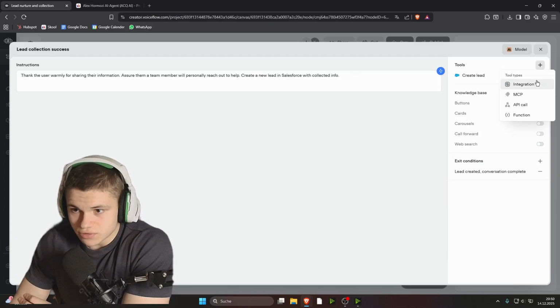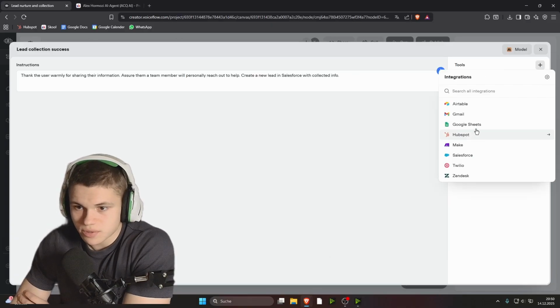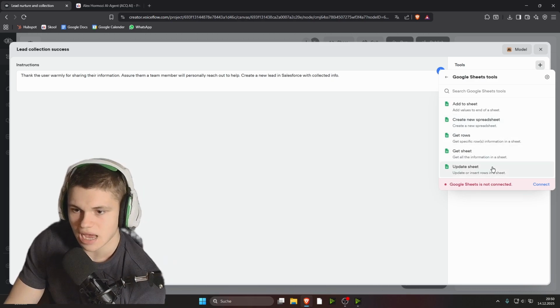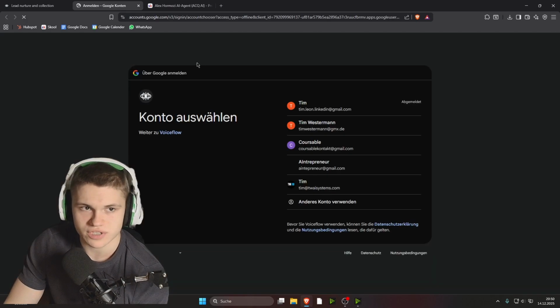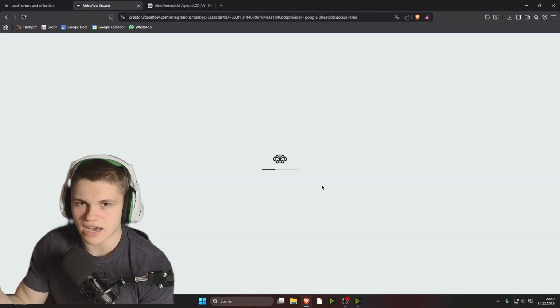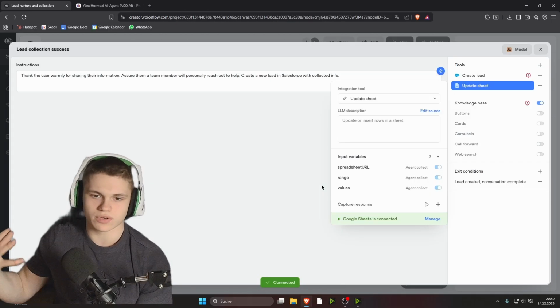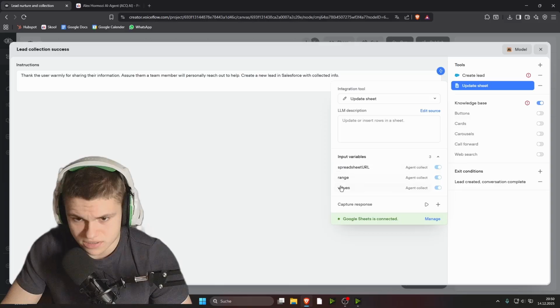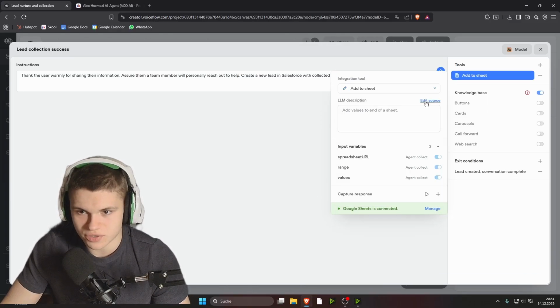Let's look for any other tools. HubSpot, for example. If you have HubSpot, you can connect Google Sheets as well. So we could, for example, update a sheet, and we will just need to connect our Google account or any other account you want to connect with this. Like if you want to connect your HubSpot account, then obviously connect that. And now we have all of this spreadsheet URL range. Yeah, update sheet. Now actually add values to end of sheet.